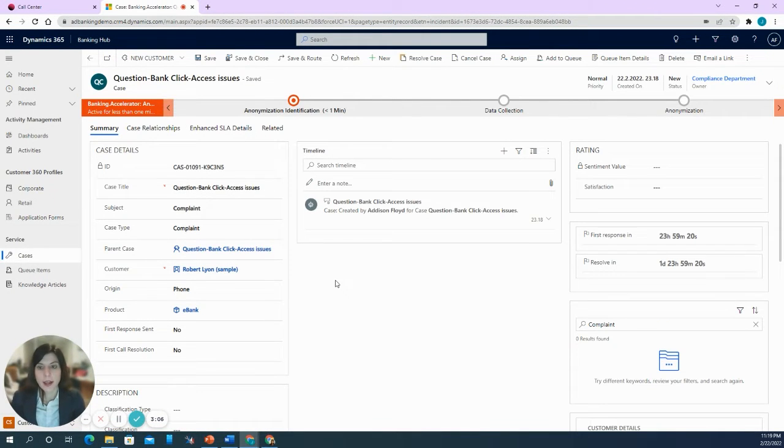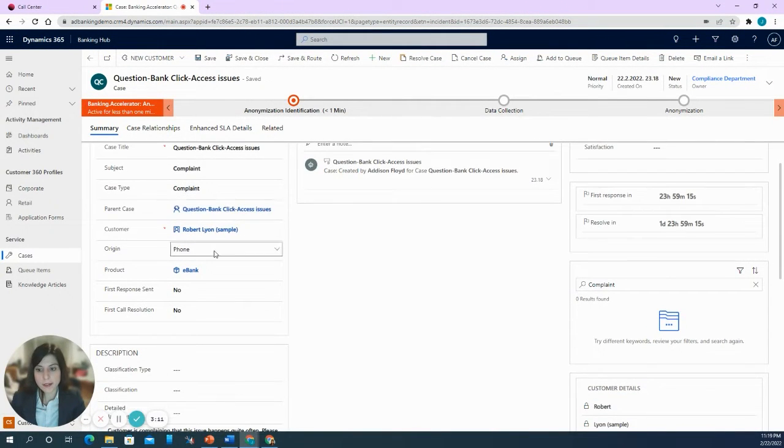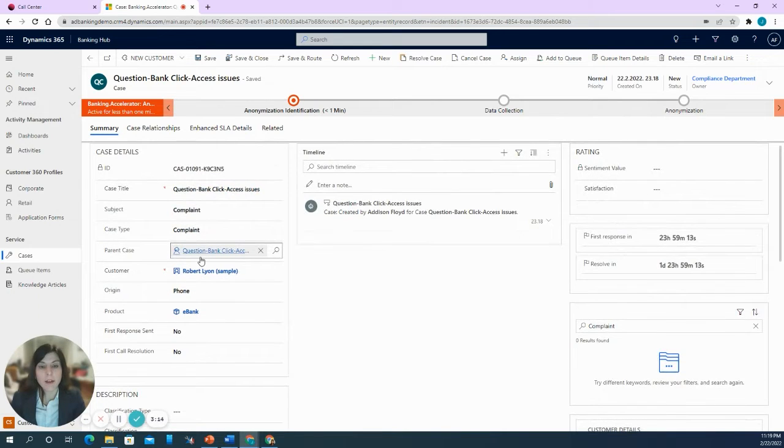Of course, we are again on a case form containing all data previously entered. And what is really important, we have a link to the parent case. So anybody from compliance could easily navigate there and check what the initial problem was, what the conversation on the parent case was, and so on. Once the agent working in the compliance department has enough data, of course, he should proceed with the case resolution process.